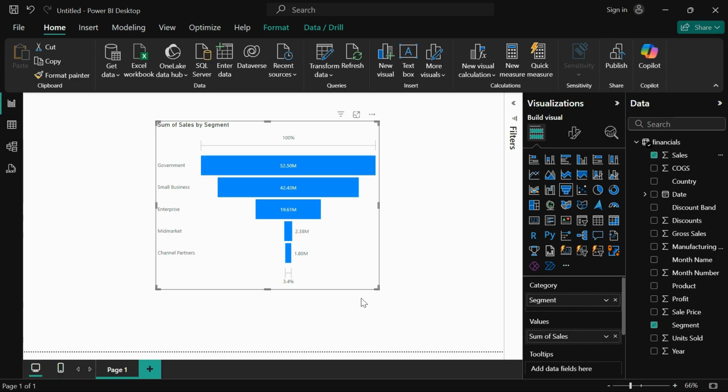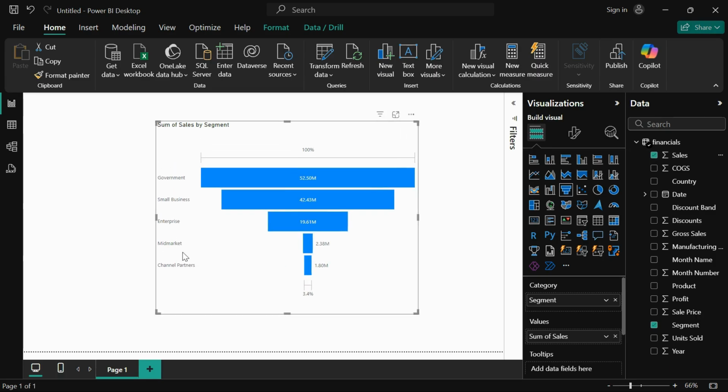So it will get populated. It will show you different segments here, right, and the values for these segments. So the first one, government, has the biggest segment, that is the 100%. It will count the biggest as the 100%. Then for small business it is showing 42.3%, and if you hover over the first one it is showing 100%.